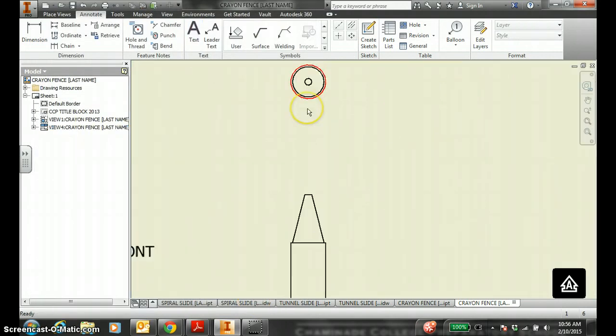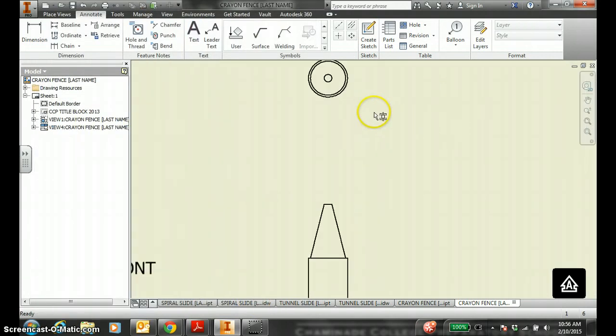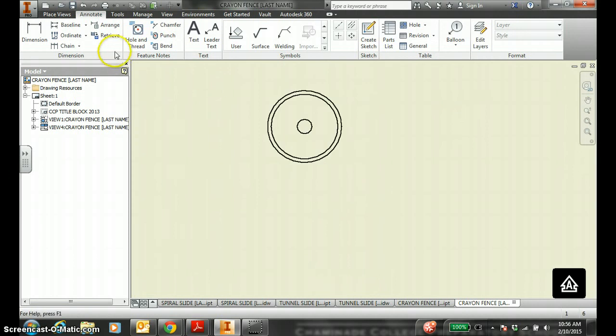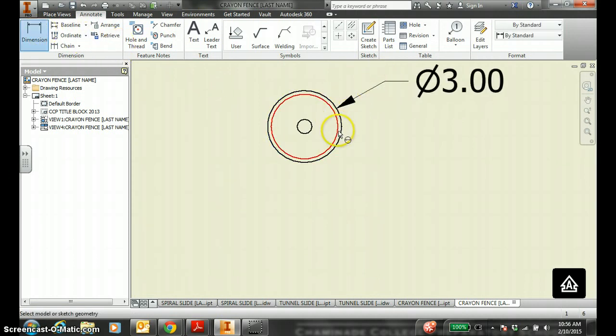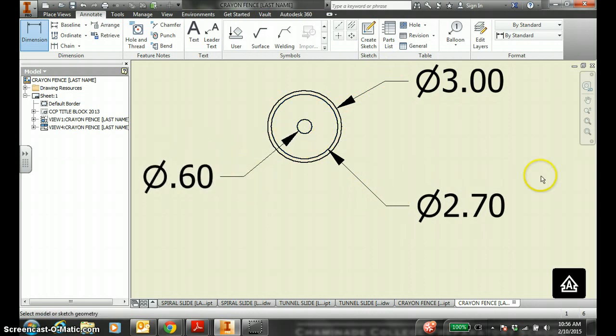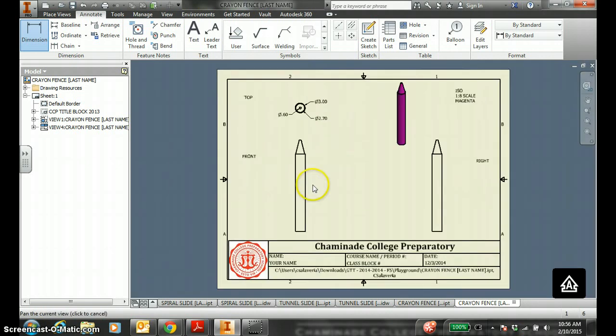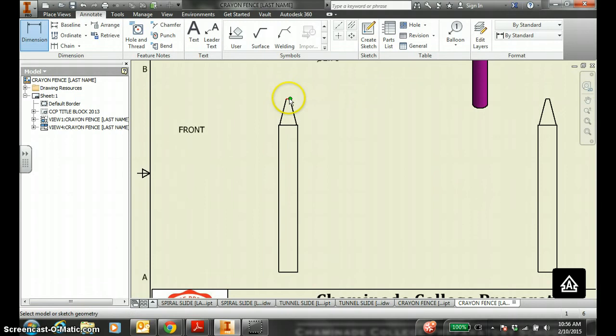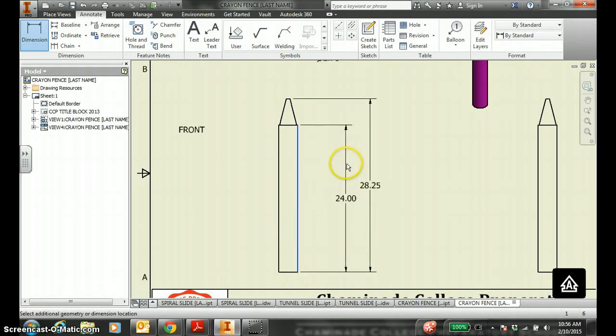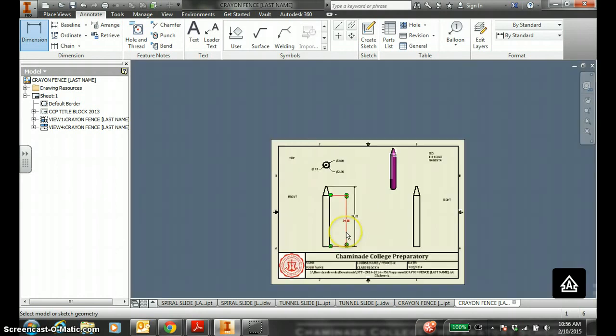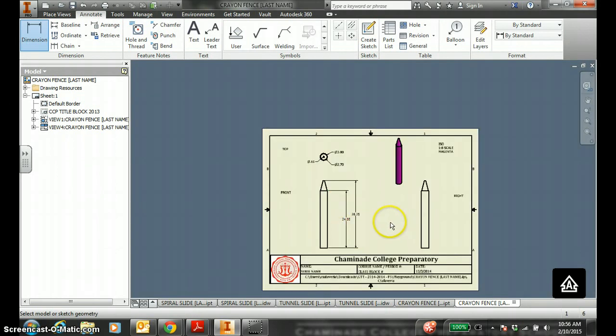Now it's time to dimension. If you need to zoom in, use your scrolly ball to zoom in here. Dimension the outer circle, the inner circle, maybe the crayon circle right there. Total height would be good from that green dot to this corner. Maybe this height in there. I believe that's all you have to dimension for this one.